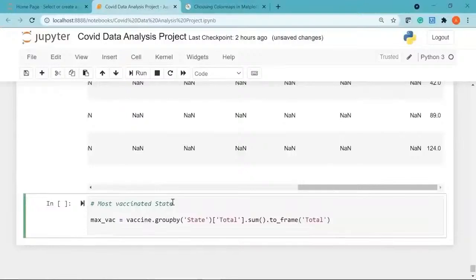After that I'll say max underscore vac equal to max underscore vac dot sort underscore values. I'm going to sort it by my total column and say ascending equal to false, which means I want to sort it in descending order so that we have the states with the highest number of individuals vaccinated.